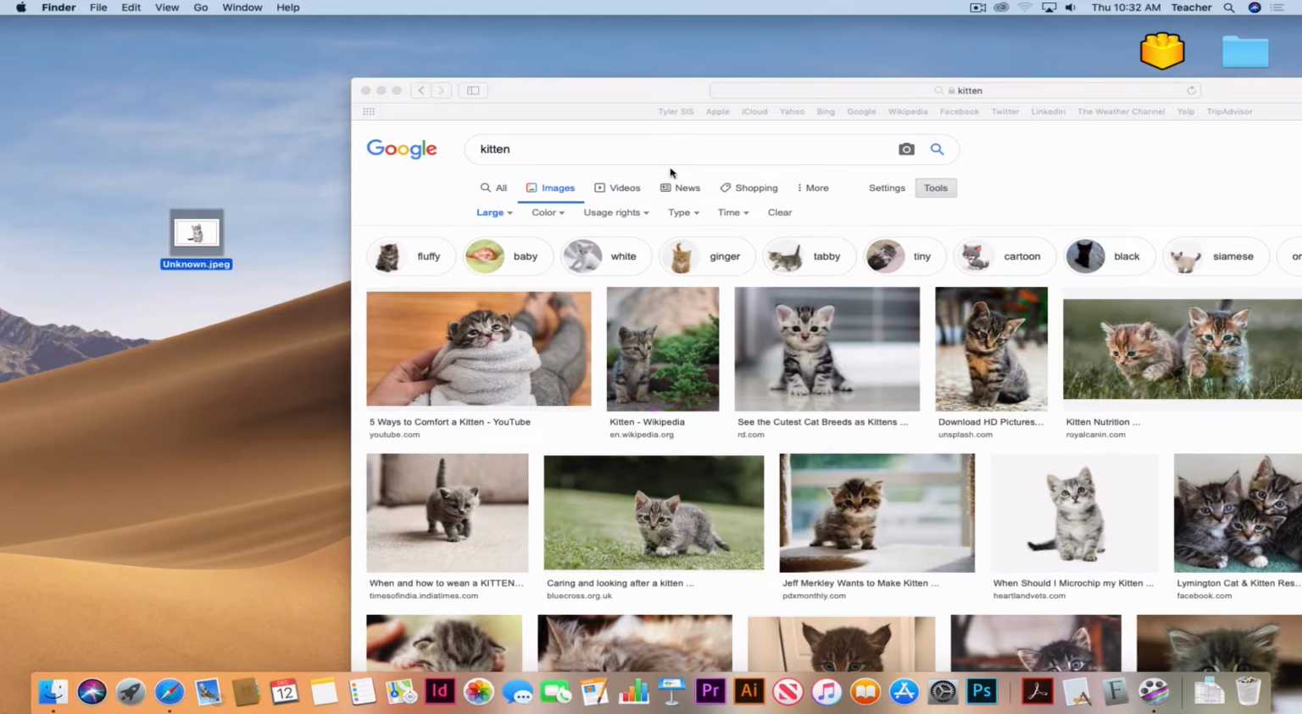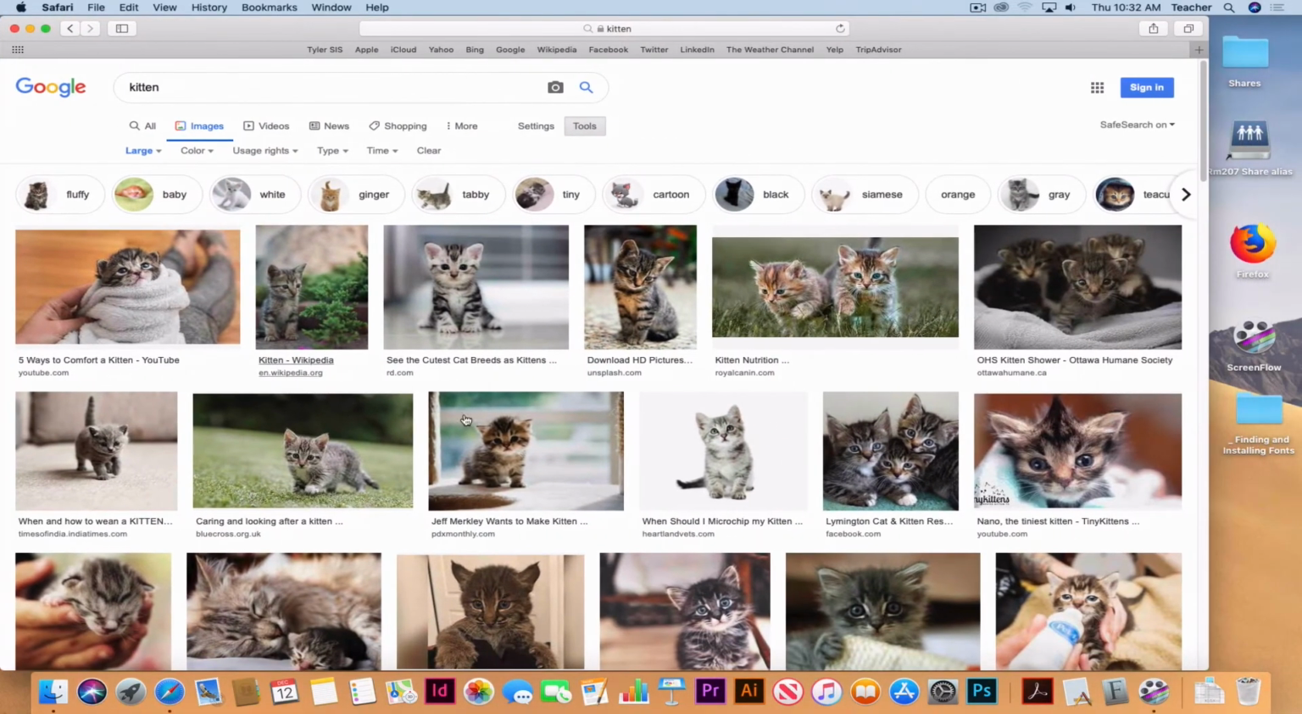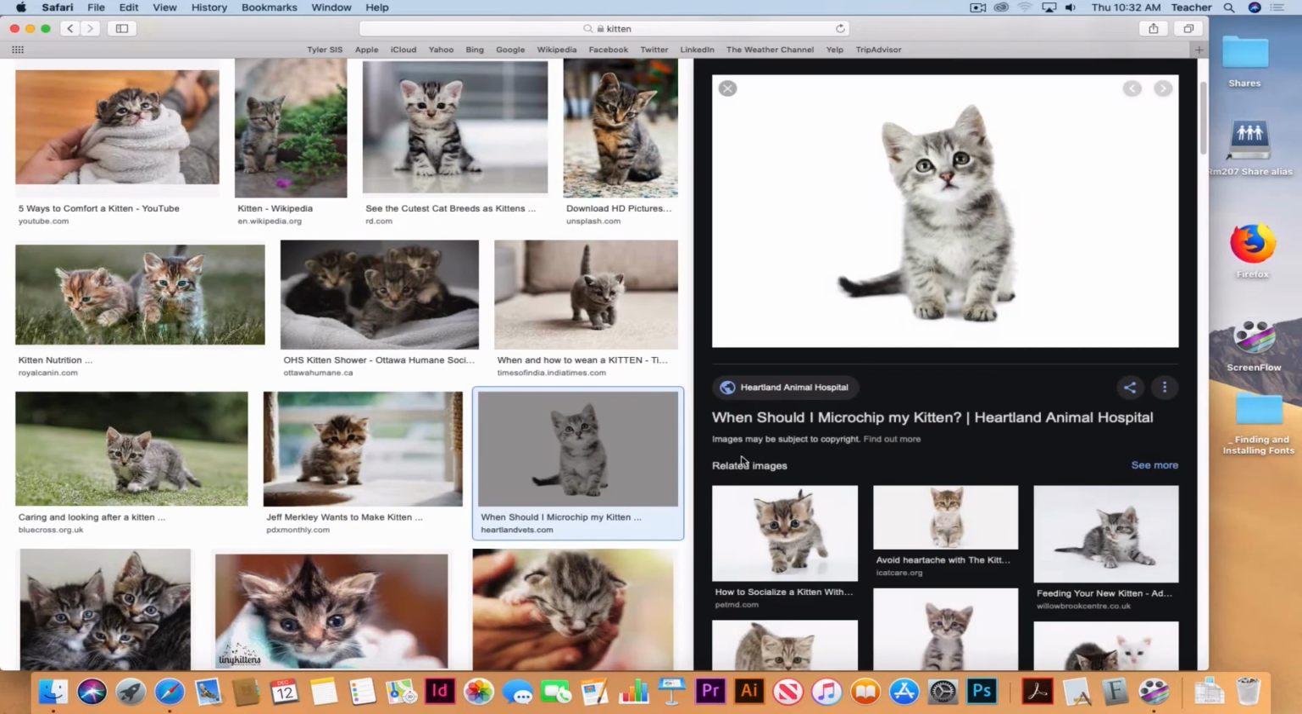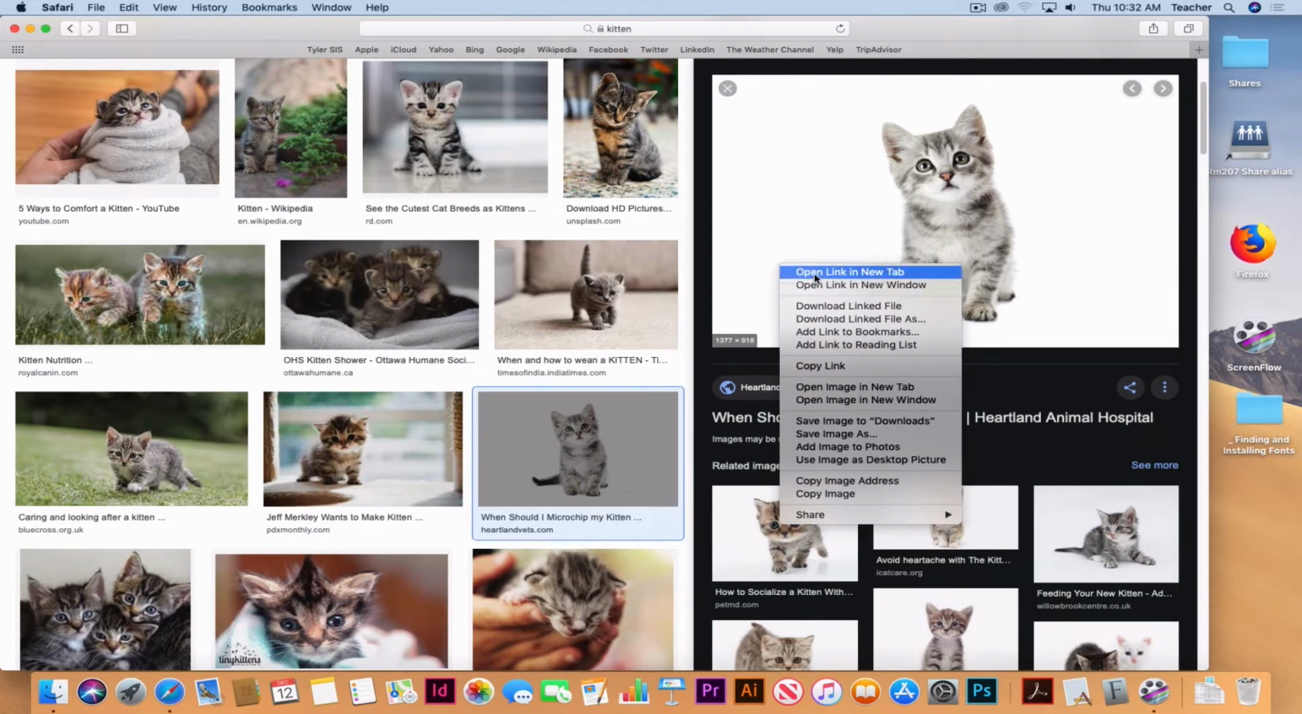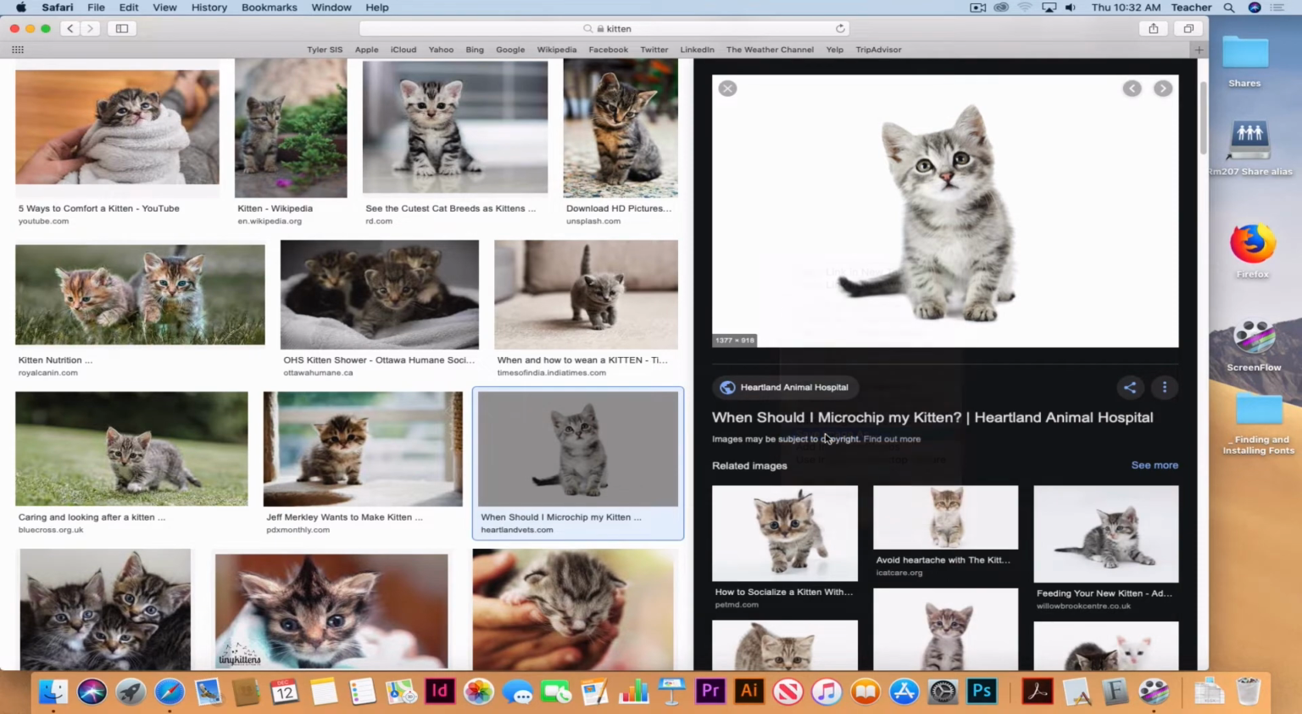In order to access that larger version of the image, what I need to do is click on the image, allow it to display in this preview area here, and from here I can right-click on the image, and this little contextual menu opens up, and then I'm going to select Save Image As.